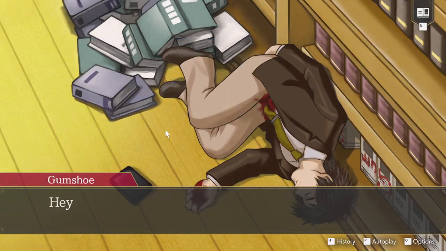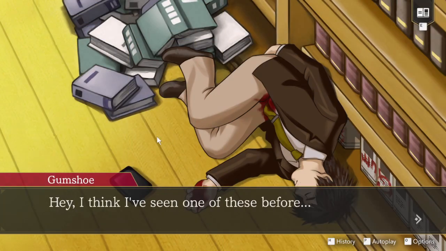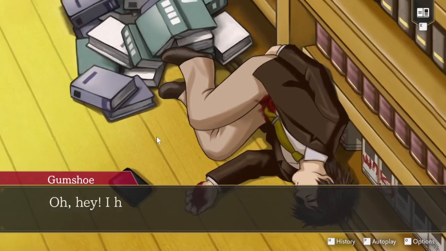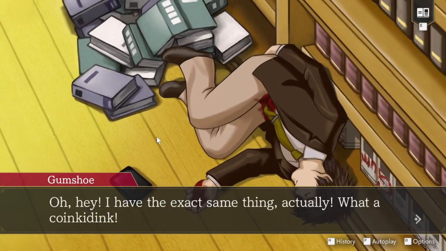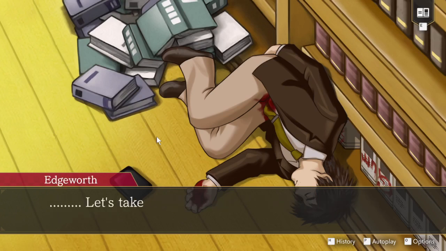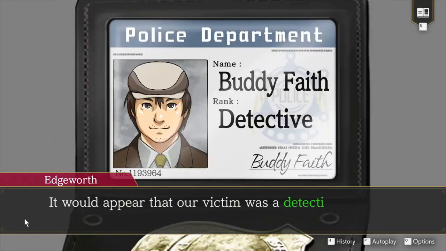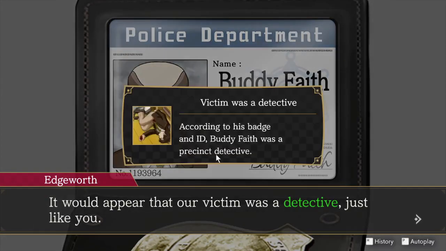What do we have here? I think I've seen one of these before. It's a police badge, detective. Oh, hey, I have the exact same thing, actually. Let's take a look inside. Mr. Buddy Faith. It would appear that our victim was a detective, just like you. Oh no! He was my best friend! My best friend just died, Edgeworth! Yeah, I don't care. Ow!